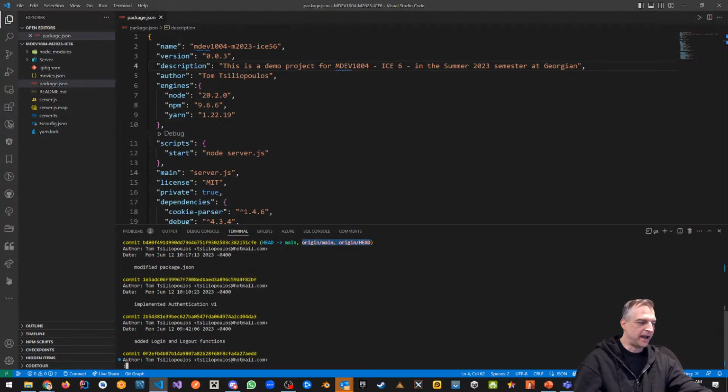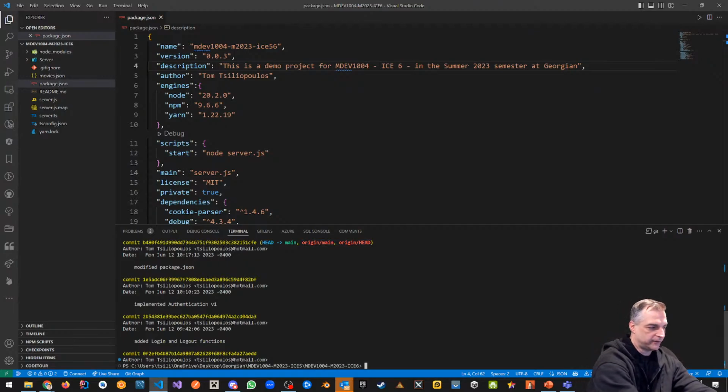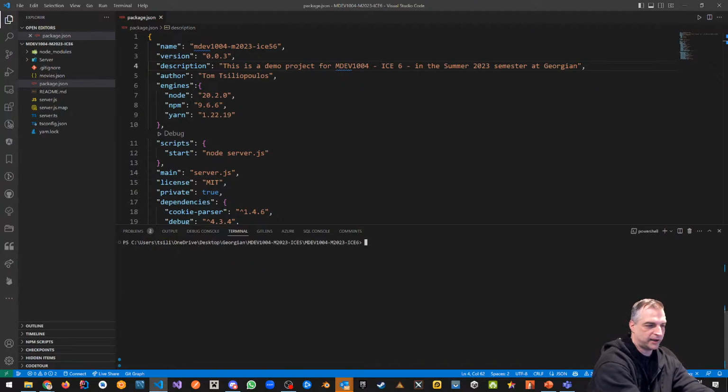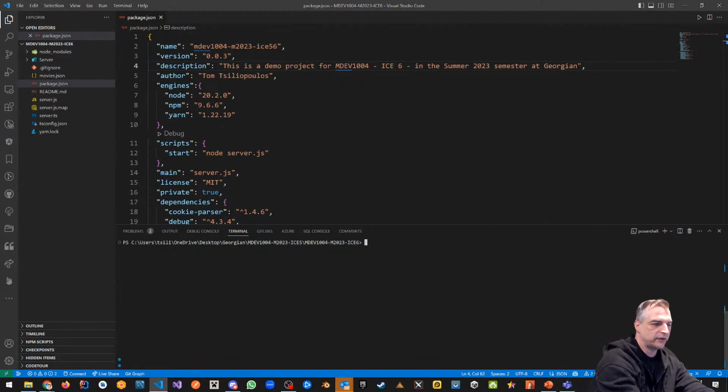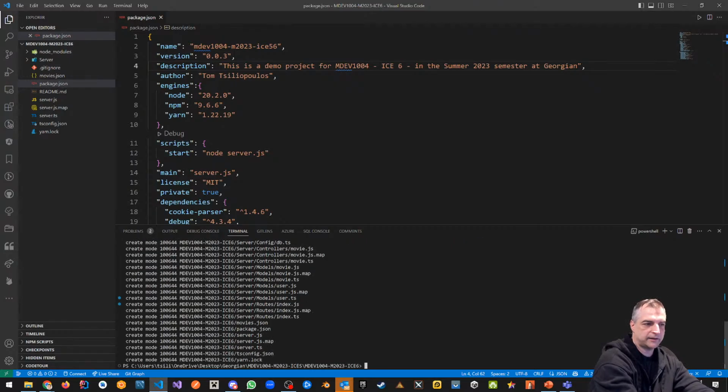Now let me show you this again. So we added all the files. Git add dot adds all the files to the staging area. Let's do a commit. So I'll say git commit -m, and we'll say added project files for ICE 6, right? That's what we did. You can see that that now creates the change there.